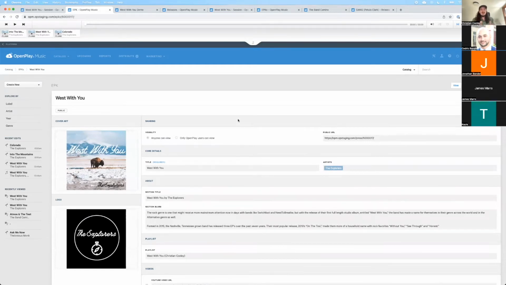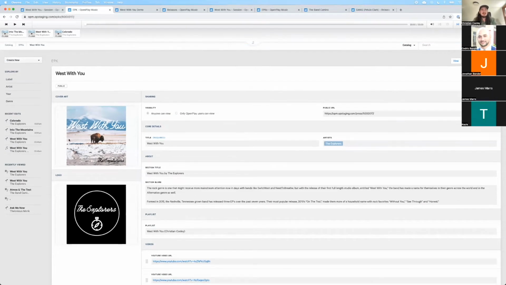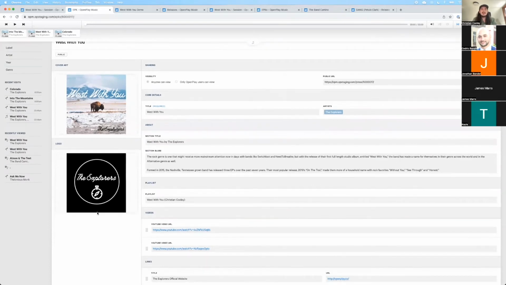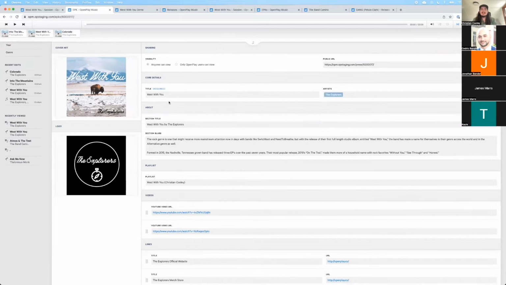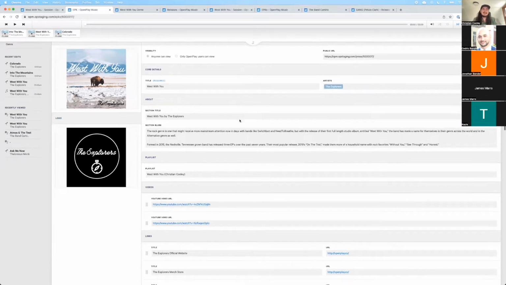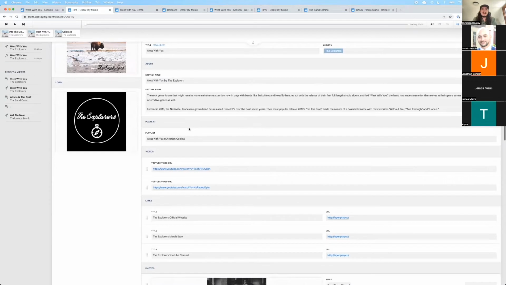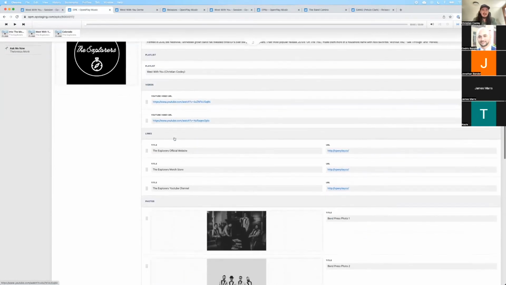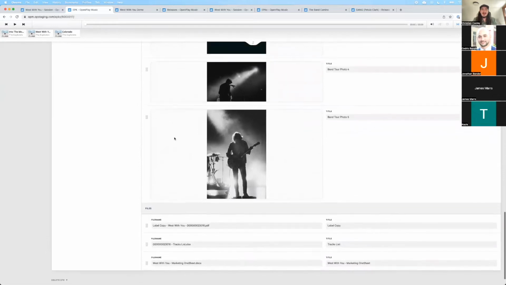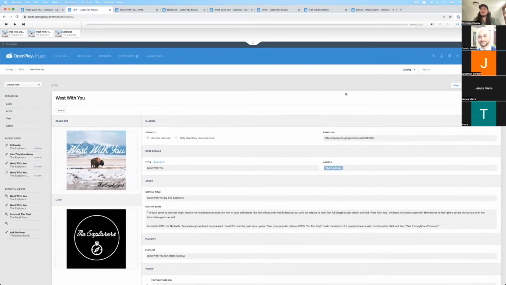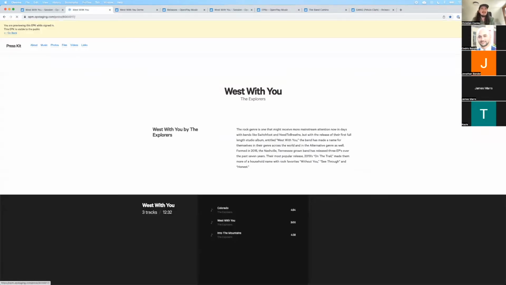This is what our electronic press kit looks like from the front end, before it is completely created. This is what it looks like when you're making it. You can add your cover art and your logo for the band. You're able to set some core details, such as the title, the artist, and an about section. You can add a playlist, which we'll see in just a second, videos, links, photos, files, as well as band links. Before we get into the nitty gritty, let's look at 2 EPKs.